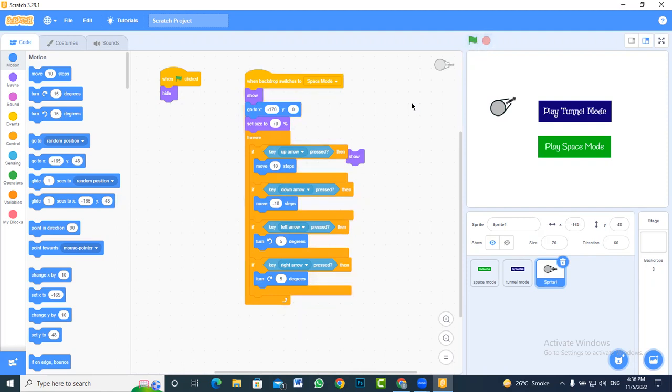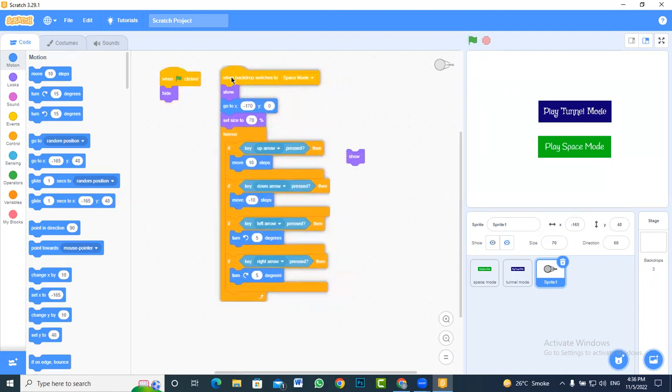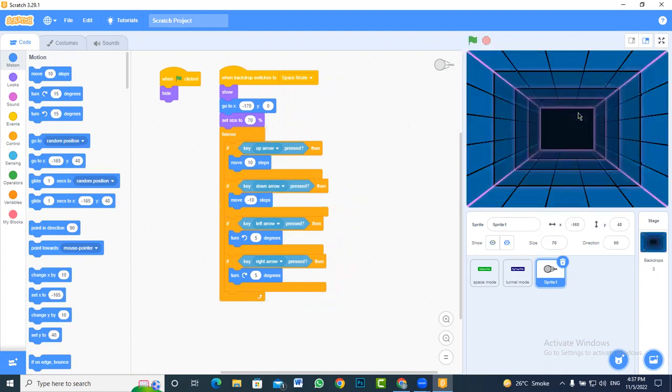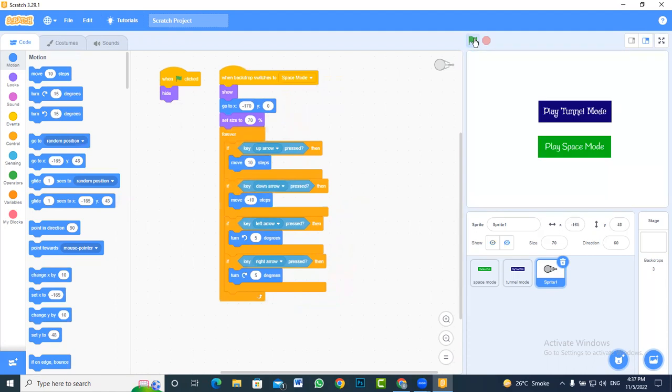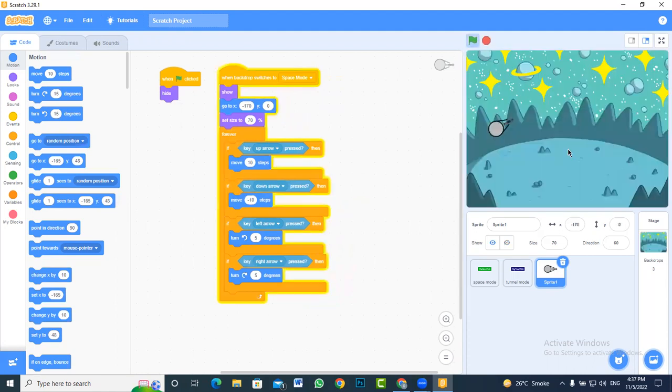Now, let's see what happens. We start with the flag click. This is the code that you have written for your backdrop when it switches to space mode. So if I click on the tunnel mode right now, nothing is going to happen. So I'm going to test it on play space mode. If I click on space mode, you can see that I have the character and it can move anywhere on the screen. I can make it shoot other characters, but I have not programmed my character to shoot right now.